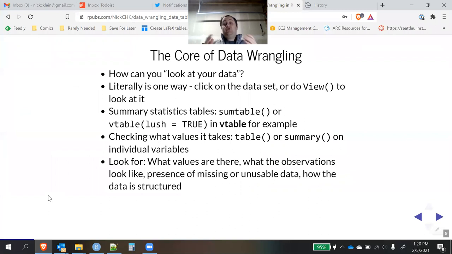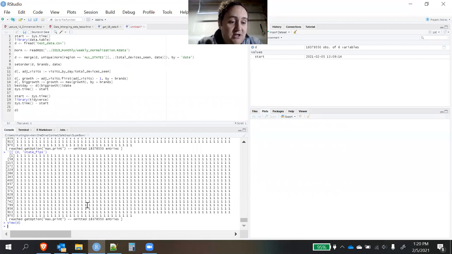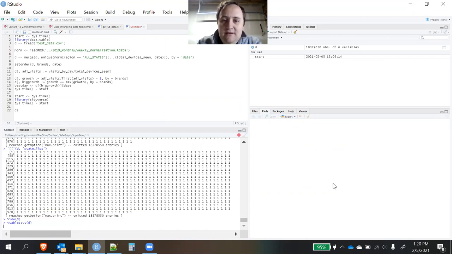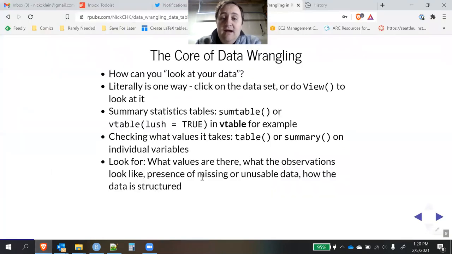You can look at descriptors of your data. So for example, the vtable package, which I like to shill because I wrote it, but you can do vtable your data and it will show you information about each of the variables. There we go. So it tells you what type each variable is, the values that it takes. You can also have it show you summary statistics or missing data and things like that. sumtable gives you summary statistics. You can also check the actual values that things take. table and summary are both good functions for looking at the values of individual variables.